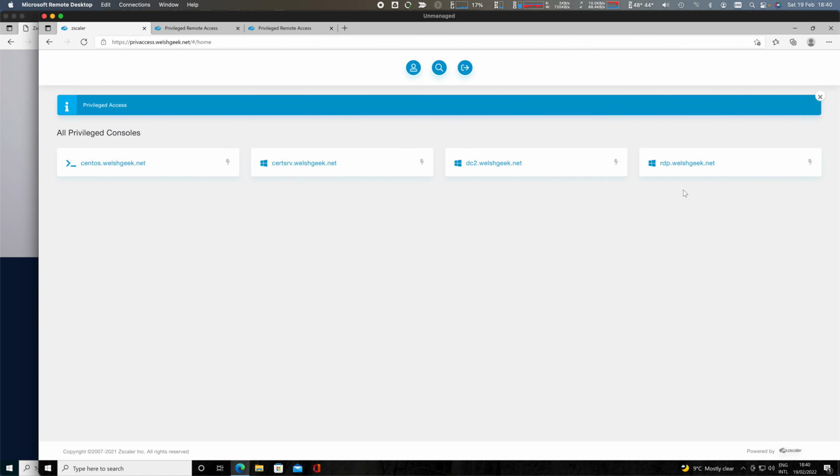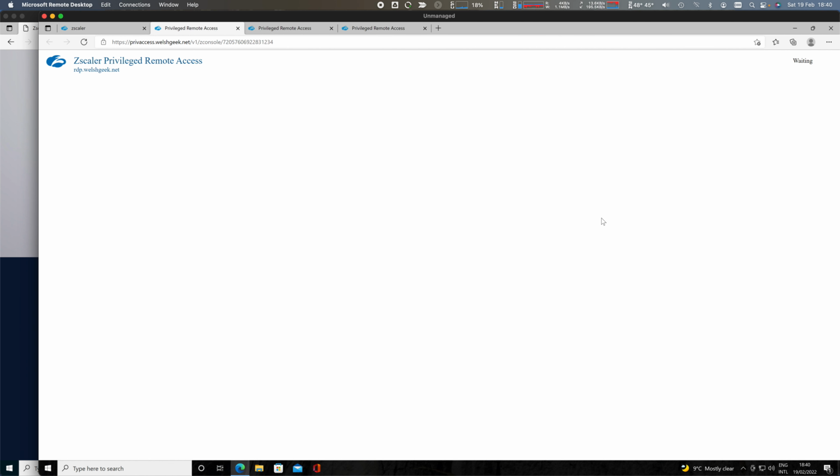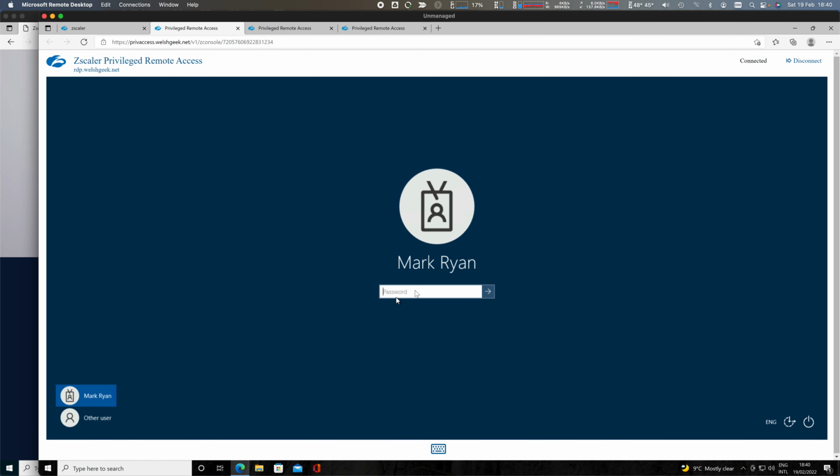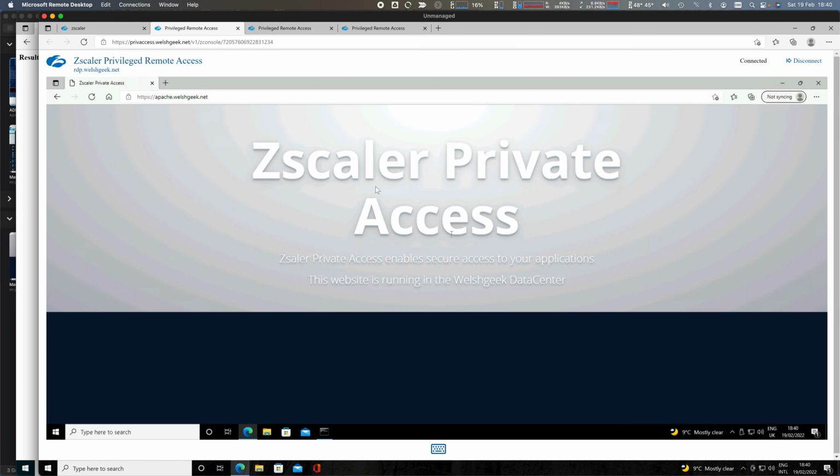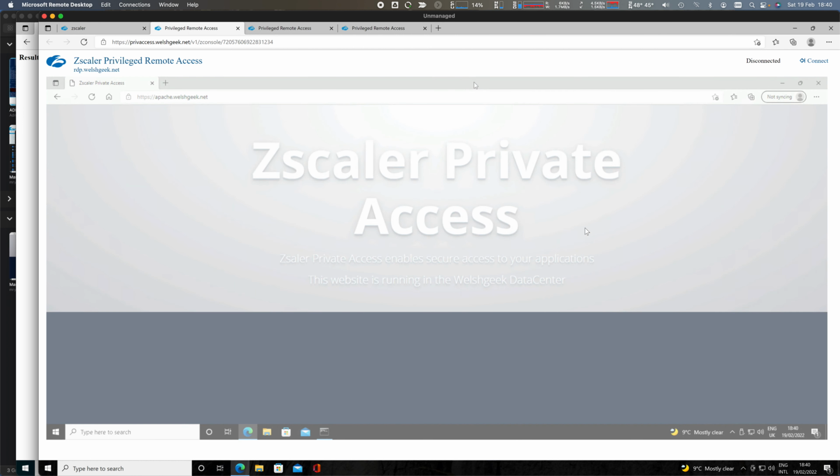But I could also do something really interesting like RDP onto the managed device. So that managed device running Zscaler Client Connector, I can now do client-to-client connectivity through Zscaler Private Access. My client session gets disconnected because it is now being displayed within the privileged remote access for this unmanaged device. So pretty cool connectivity, different mechanisms to provide support.